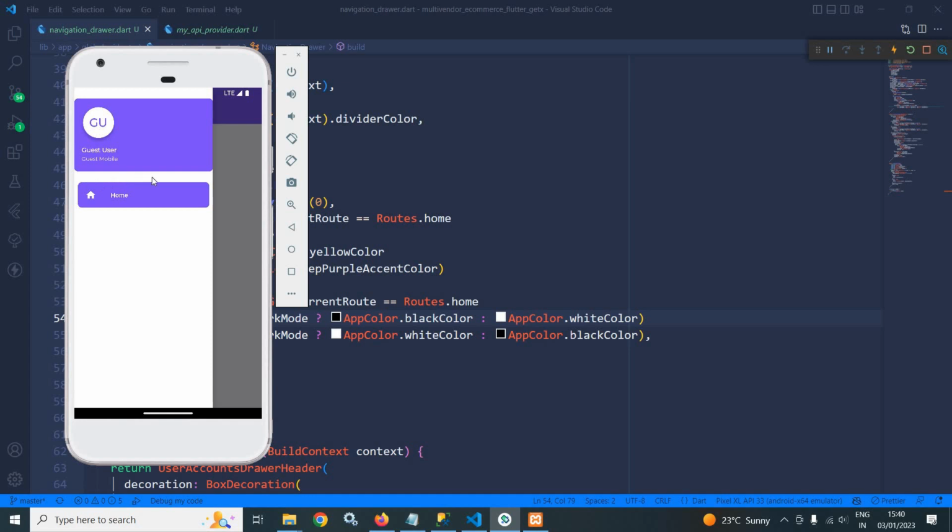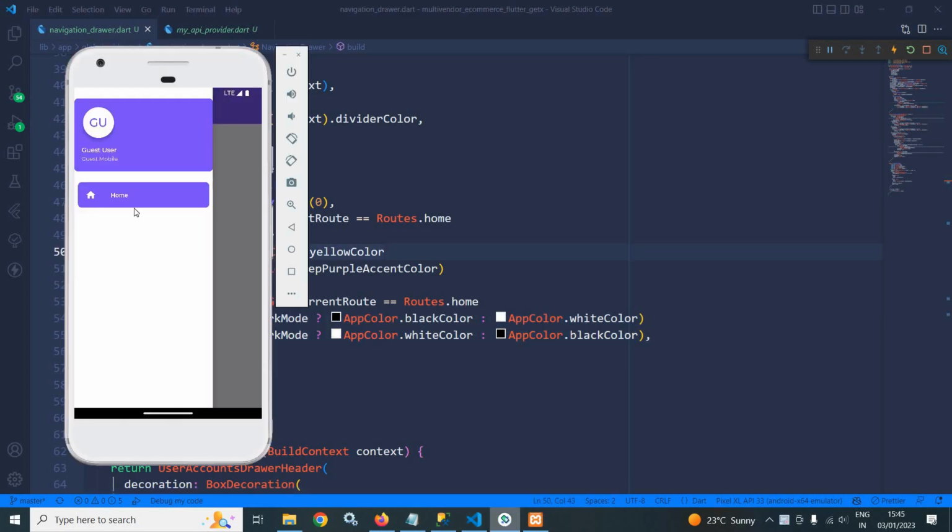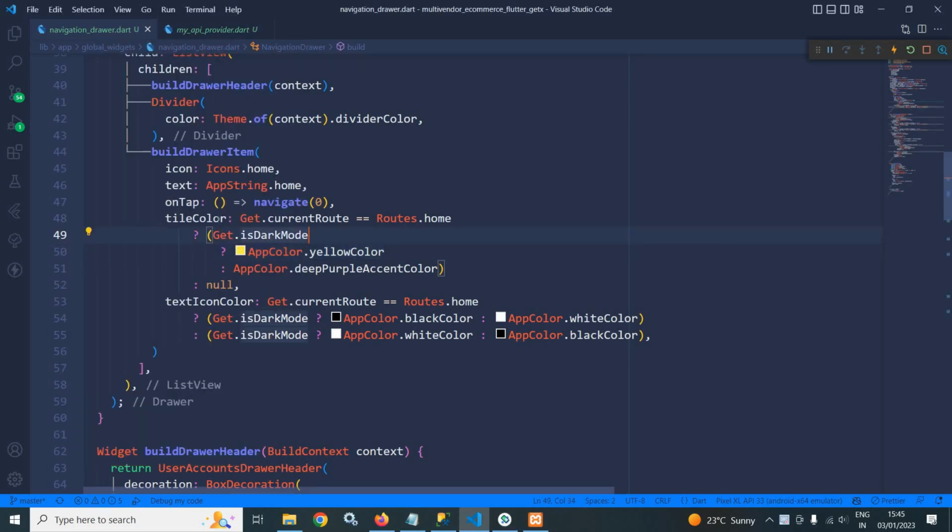Okay, so here you can see the item which is selected. Here the icon color is white and the text is white, and the remaining items which I will create here, those will have the icon color as black and the text color as black, because here I have done the checking. If the current root equals to this, then this color combination will be displayed. And here you can see the item which is selected, the tile color is deep purple accent, and that code also I have written here.